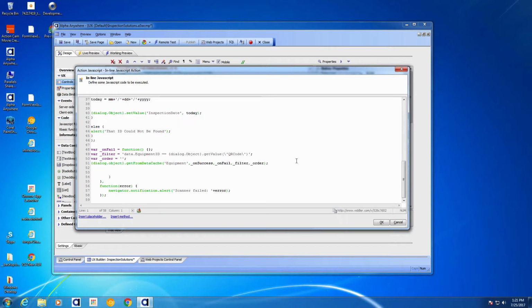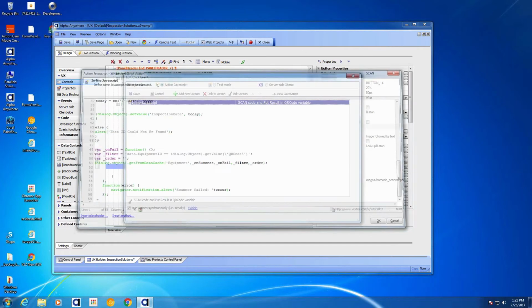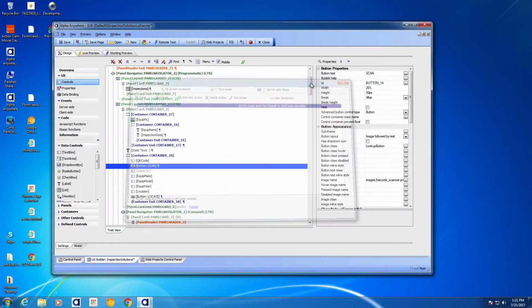Or if the scanner couldn't find that piece of equipment in the client-side data cache, it would let you know that as well. So you're probably asking, if you're new, what the heck is the client-side data cache? Let's go take a look at that right now.